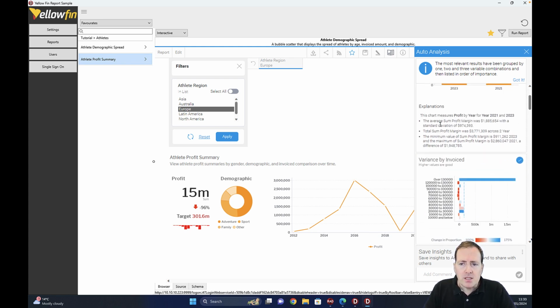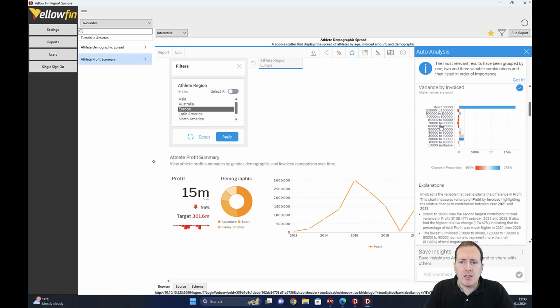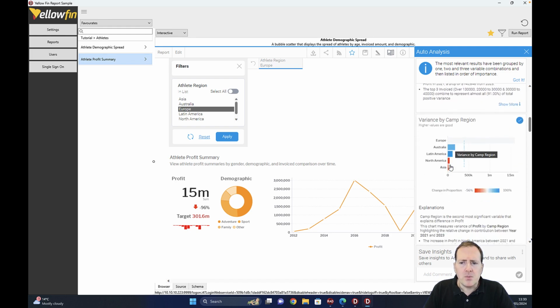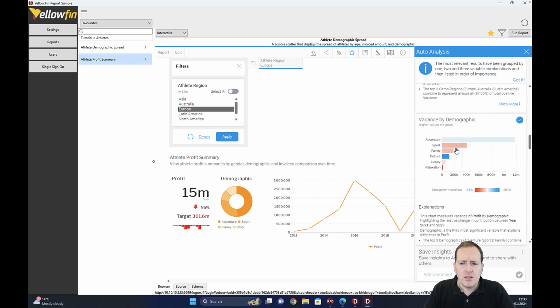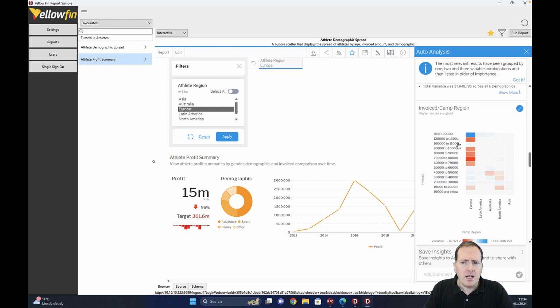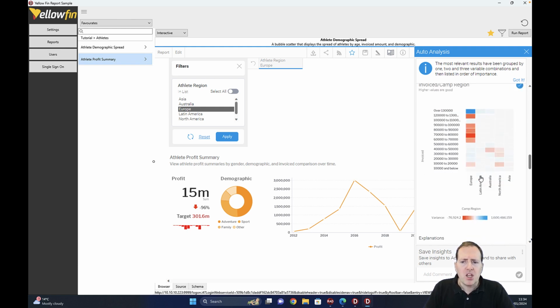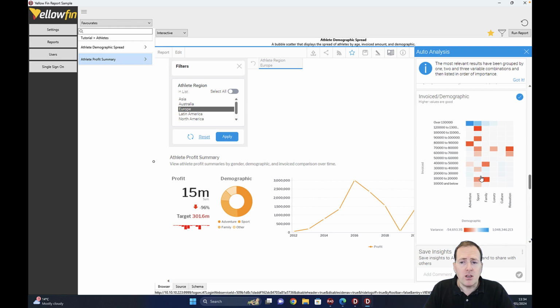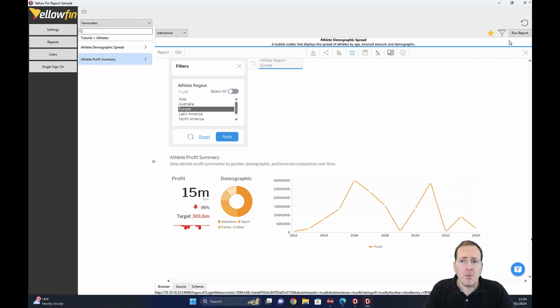So we can start seeing some auto-generated content explaining what's happened. We had high-value goods. There's quite a big one that's gone on here. That's a bit of a variance. Okay, we can have a look at the difference between camp region. We can have a look at the variance by demographic. So automatically it's gone through and it's picked up and tried to present the data out to us in different ways to help us understand what's going on within the data. So really, really powerful and useful capabilities to have.